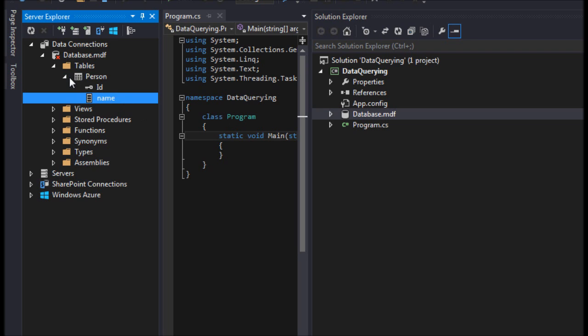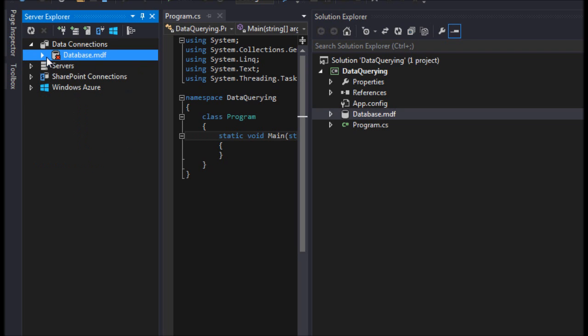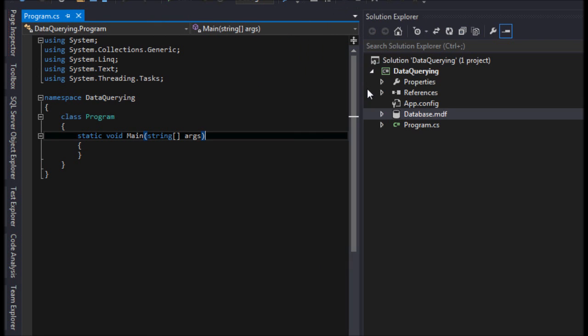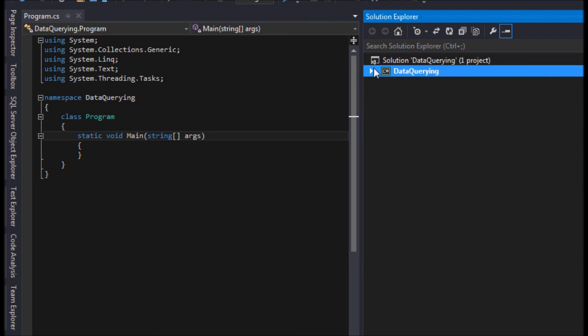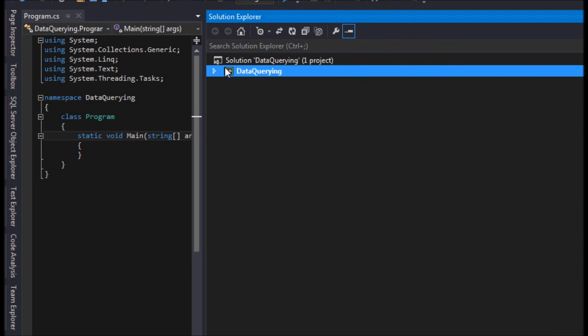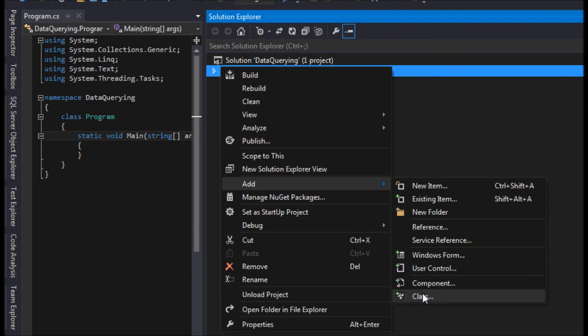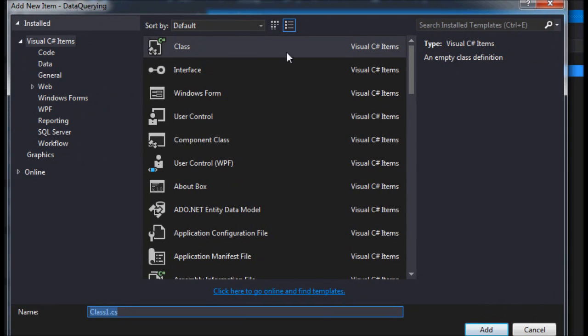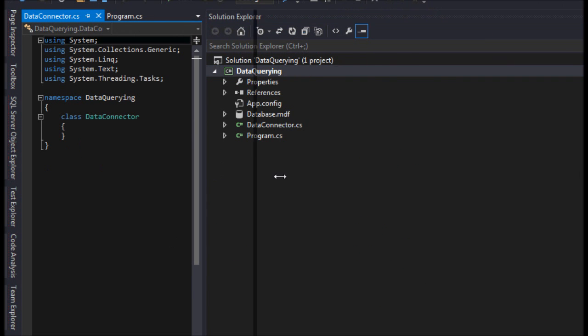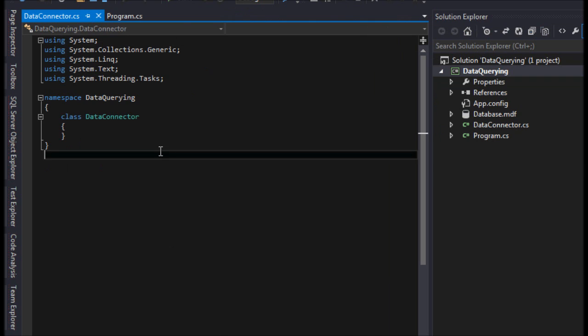So, that's a side note for right now. Let's get started with some actual coding. I'm going to right click on our project here, and I'm going to hit add class. And then in our little display here, we're going to add a data connector. And there we go. So I'm going to move that over right now.